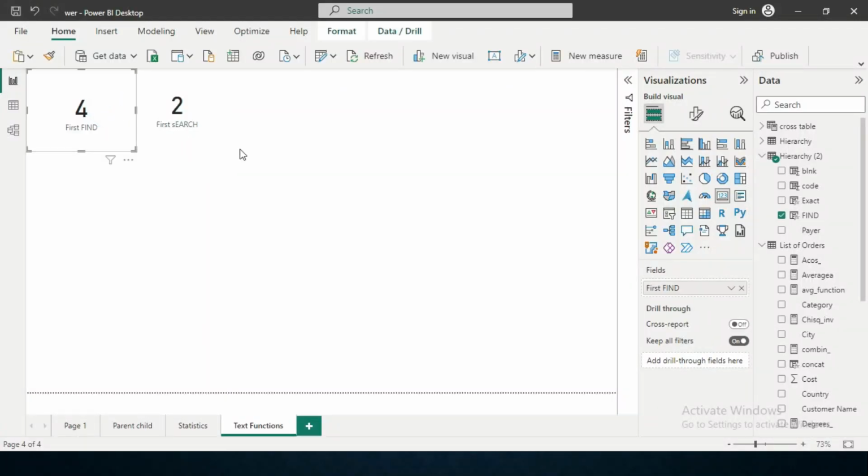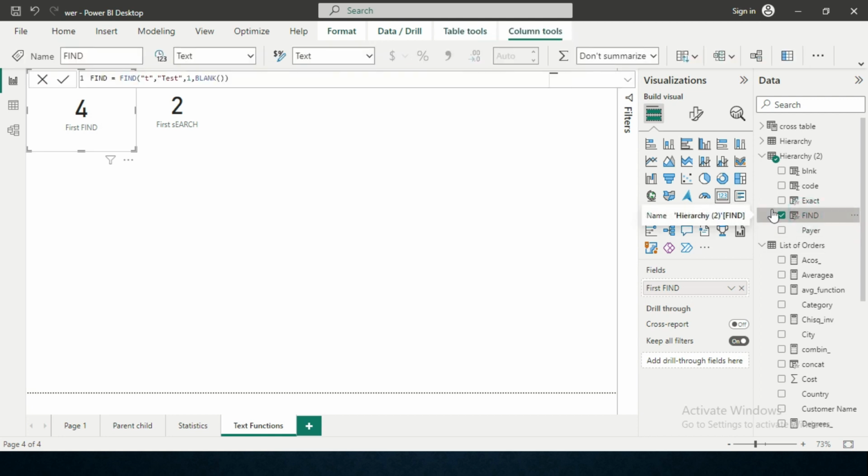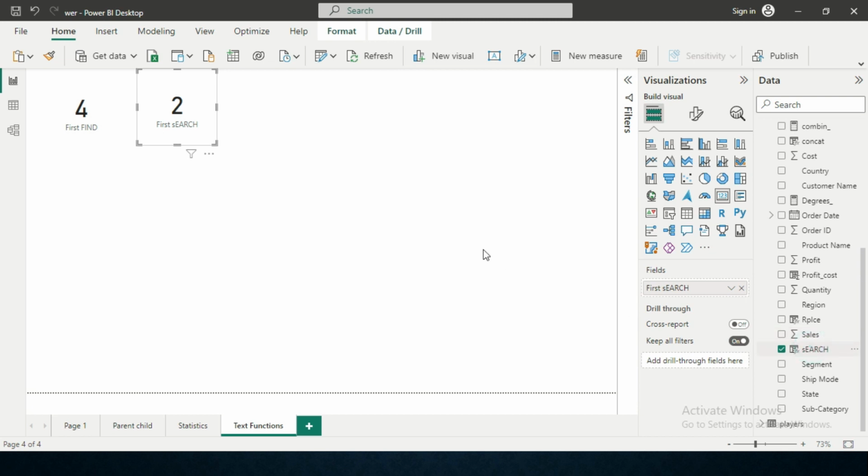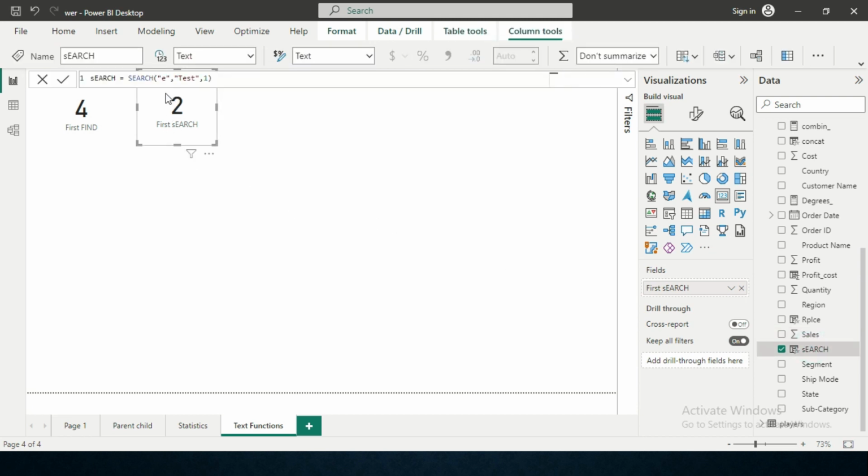So first we are going to deal with the FIND and SEARCH functions. Almost they look the same. FIND and SEARCH, what is the difference? Here you can see the FIND syntax: first, the text we want to find, then the text within which to search, then the position you want to start from, say 2, 3, 4, and then what the answer should be if it is not found. That is the syntax for FIND. The same syntax replicates for SEARCH also.